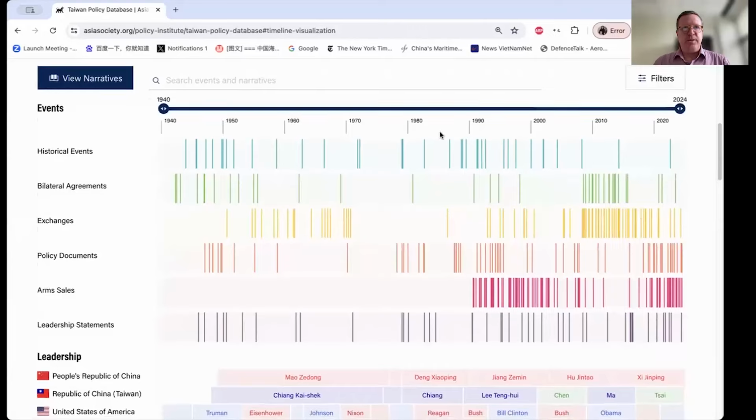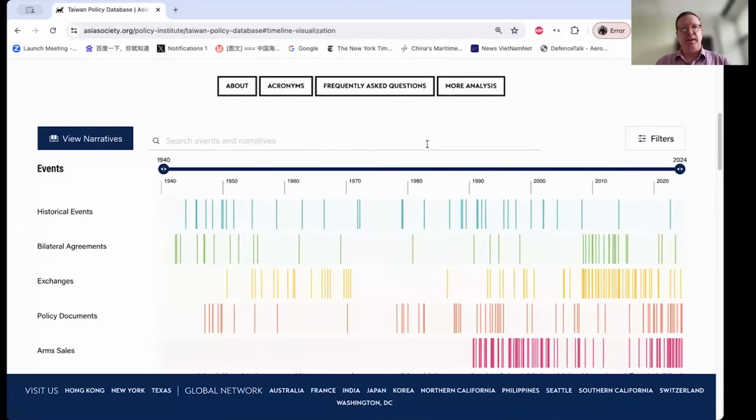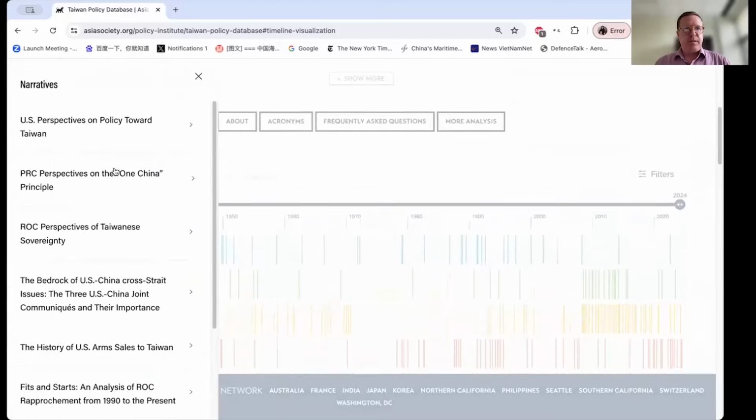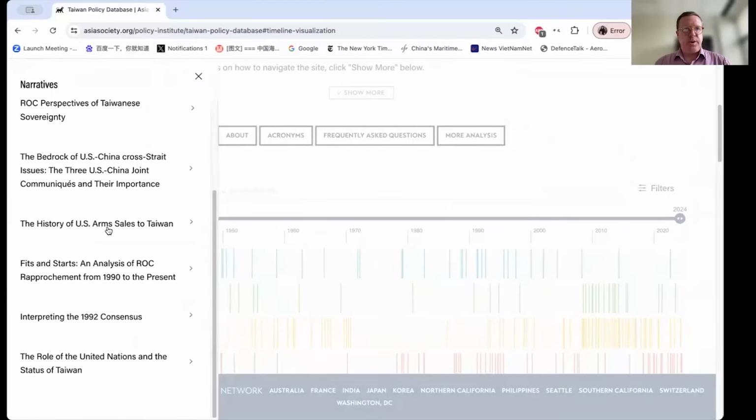So now I'd like to introduce a key functionality of the website in addition to the events, which are these narratives. We call them narratives. Basically, these are analyses of different topics related to cross-strait issues from the perspective of all 3 parties. We have 8 narratives that we wrote.